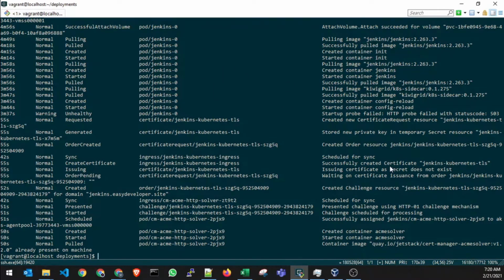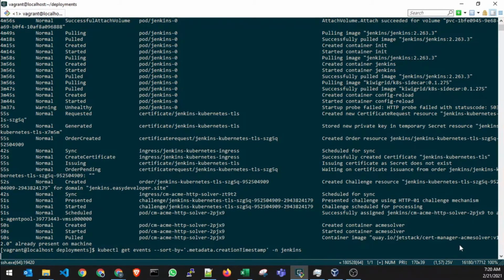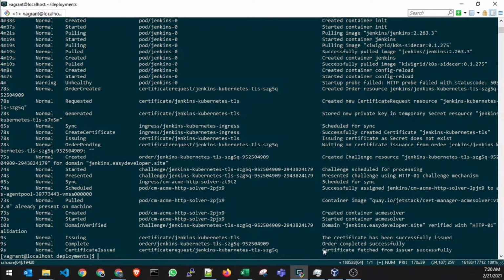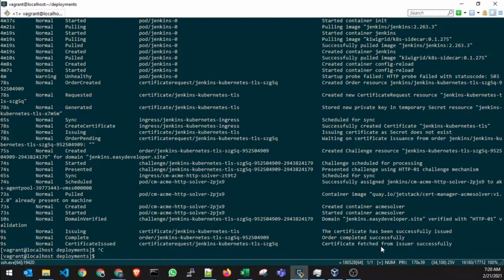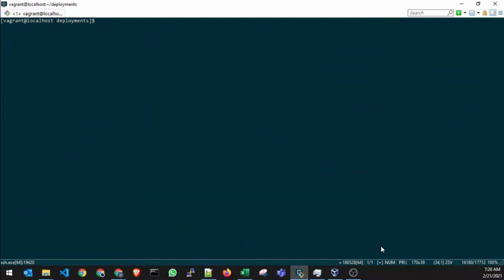Here if you see the certificate request has been made. The name of the certificate is mentioned in our file. It creates a container, not image, sorry, just to request the certificate. Now the certificate has been successfully issued. Let's check the status of the certificate. Okay, now it is ready.